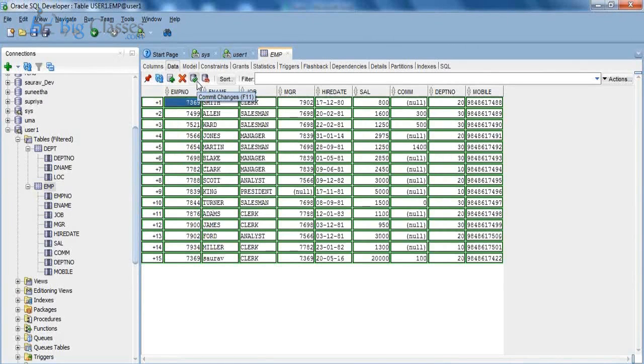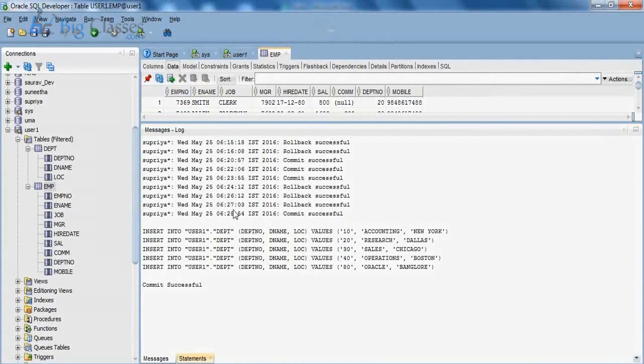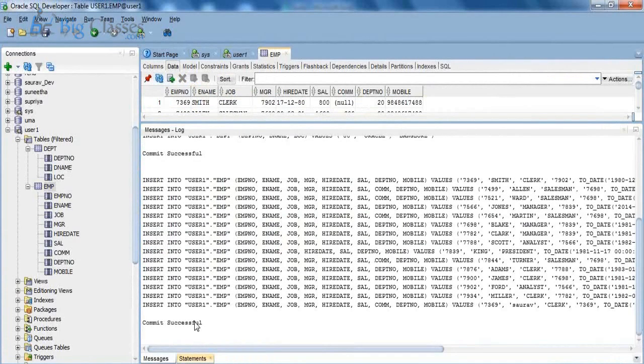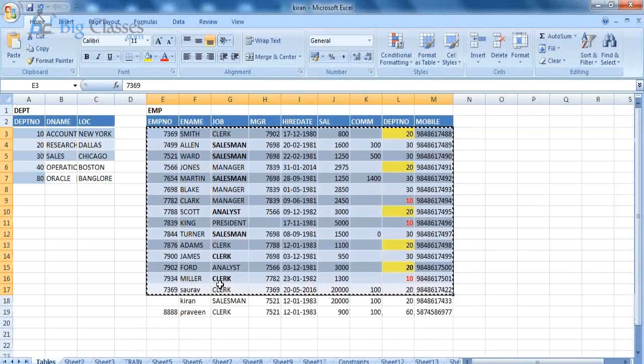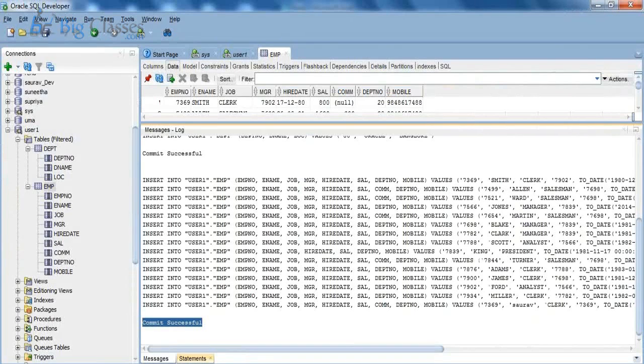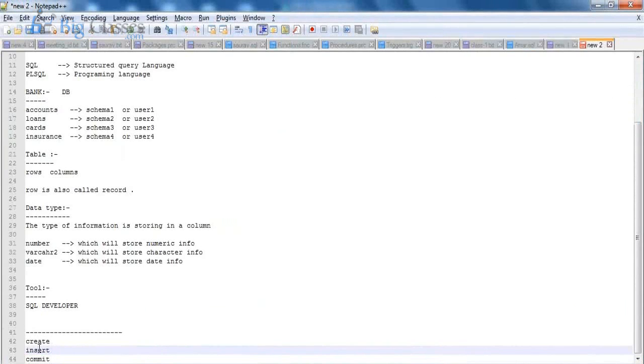Can you see here? There is an option called commit. Once you insert the data, you need to click on this button called commit. When you click on commit, the data will be saved permanently. Can you see here? The changes are permanently saved. Okay. So after insert, you give commit.